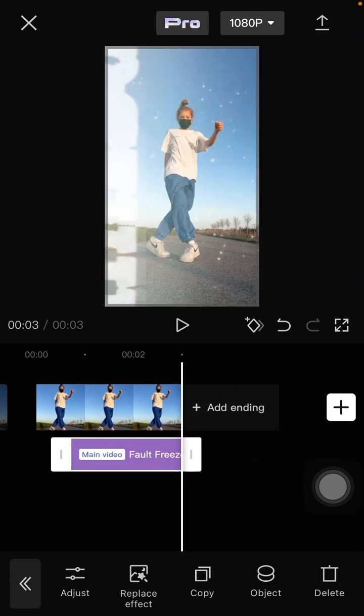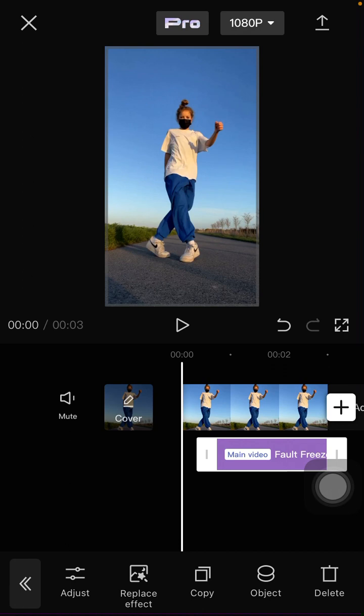That's it. So super simple. You can combine it with other effects or just with transitions and etc.